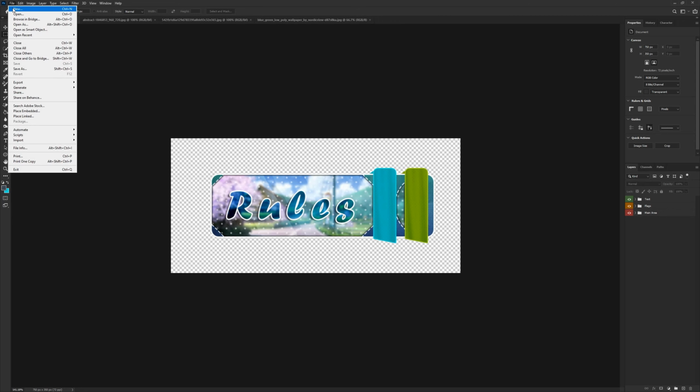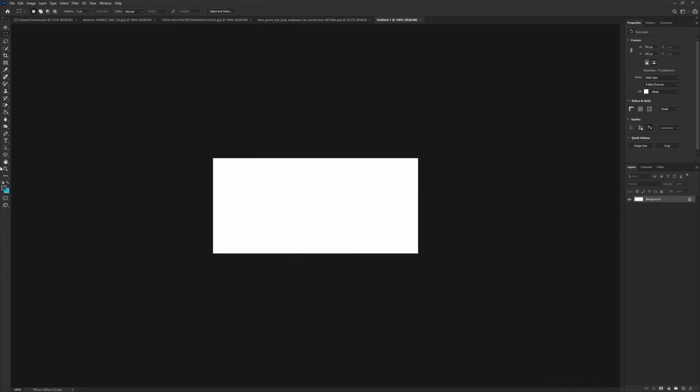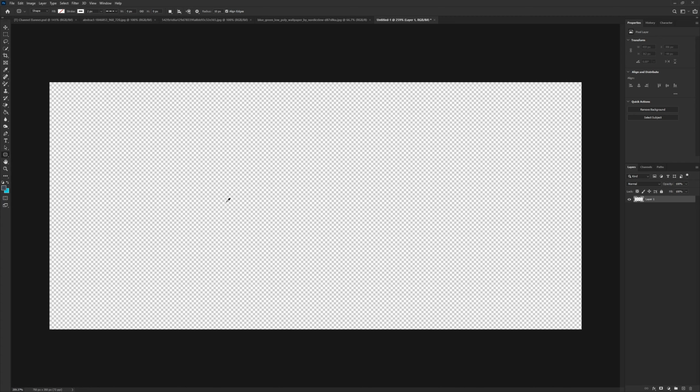We're going to start off by going to File, New, and for the width, we're going to do 750 and the height, 350. Then click Create. Now we're going to come over to our rounded rectangle tool, create a new layer, delete the background layer, and we will be dropping down a rectangle.